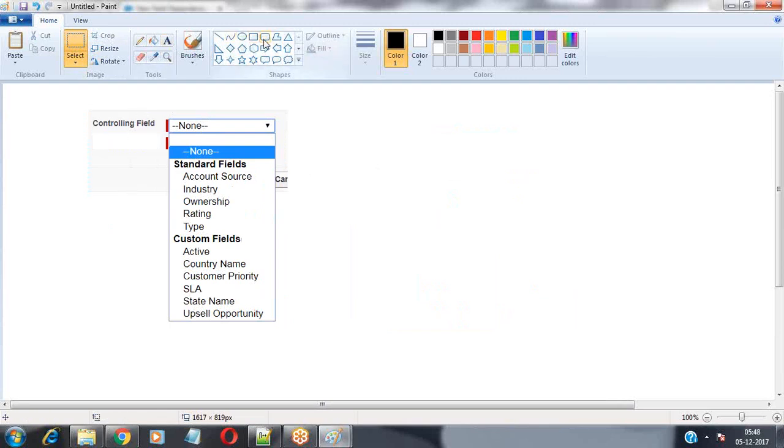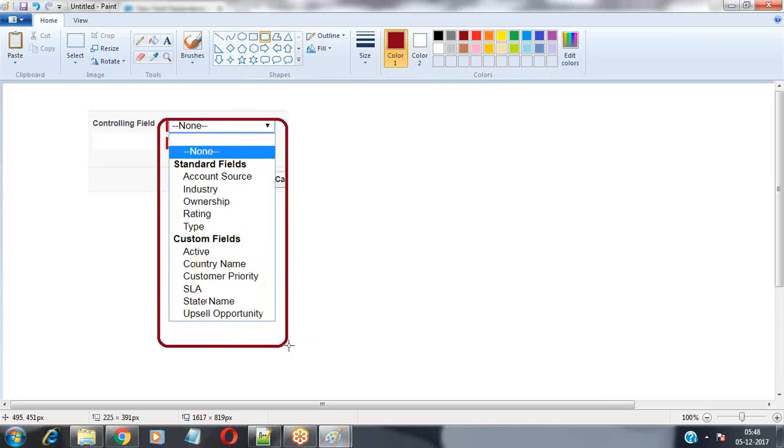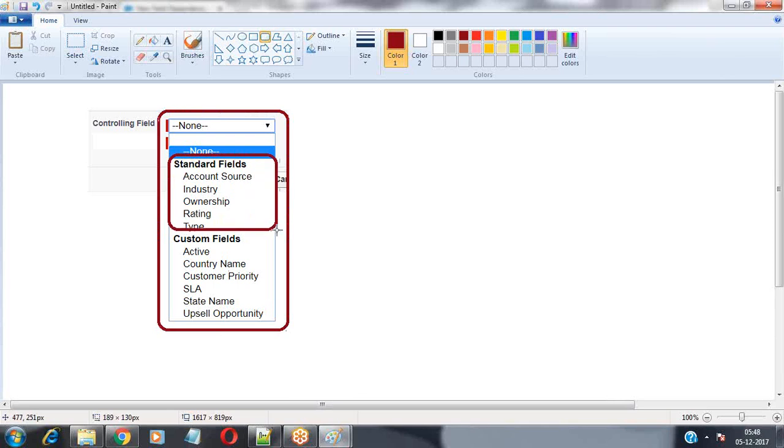Whenever I'm expanding the controlling field, it populates all these fields. Now observe what values have been populated. It is populating both standard fields as well as custom fields. Nothing but what we have observed: the controlling field can be either a standard field or a custom field.